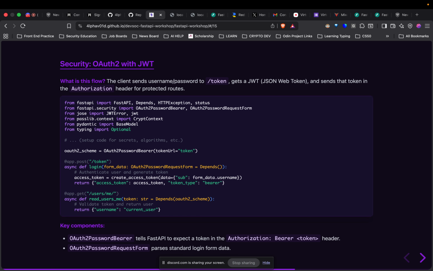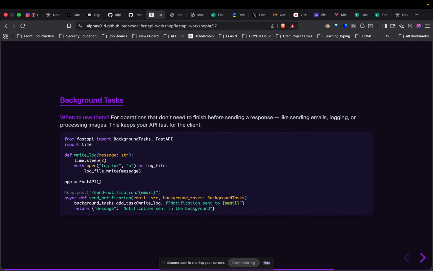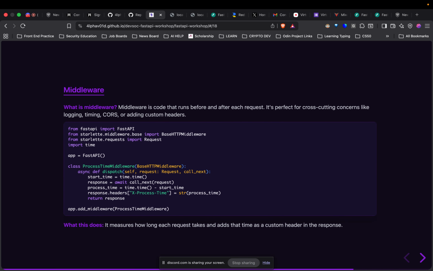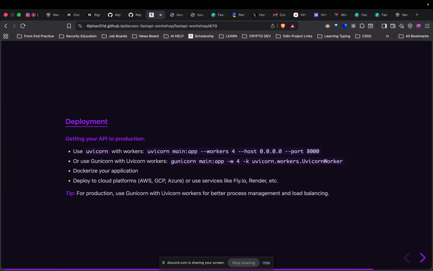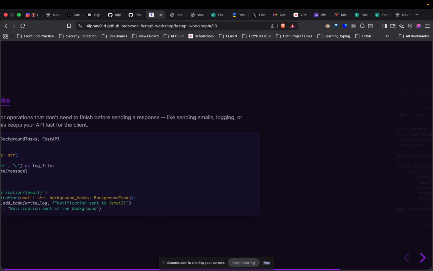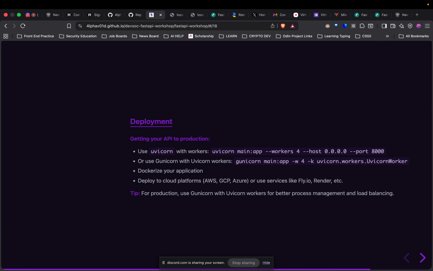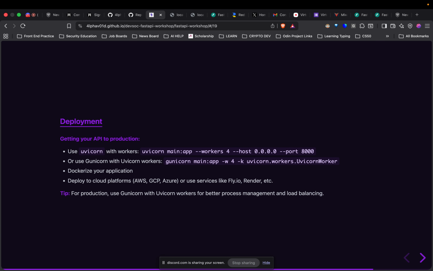You understand? Then we'll do testing. Then background tasks, when to use them, middleware. Then we'll try to see how we can deploy. That's getting our, yes. Do you get? Yes, you understand.